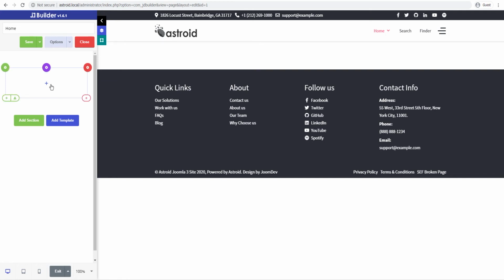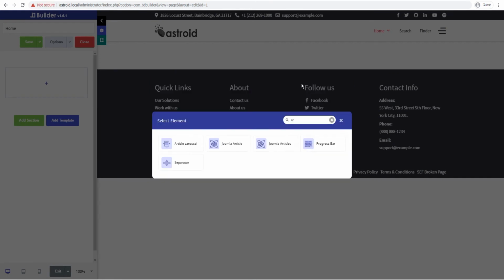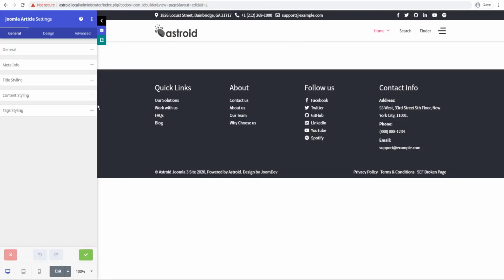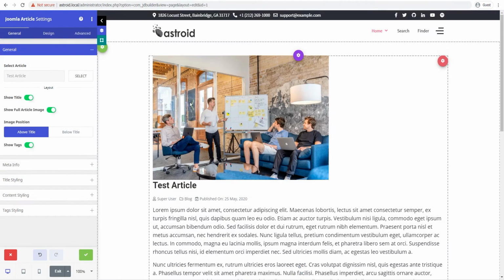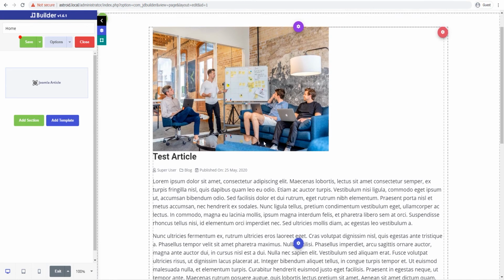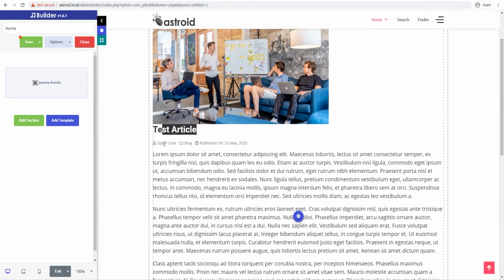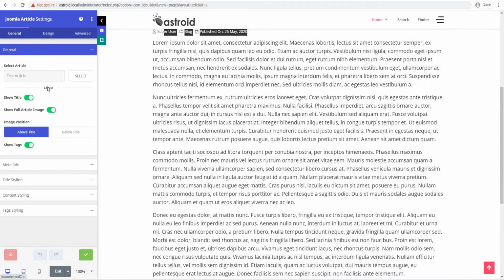My name is Shaden, and in this video we'll look at the Joomla article element that's in the new version of JD Builder that allows you to import your Joomla articles inside JD Builder. Let's go ahead and import one real quick. So we'll search for Joomla article here, and in general we'll go ahead and select an article real quick, and this is the layout you get by default. So you have your article image, you have your article title, you have some metadata and the text of the article.